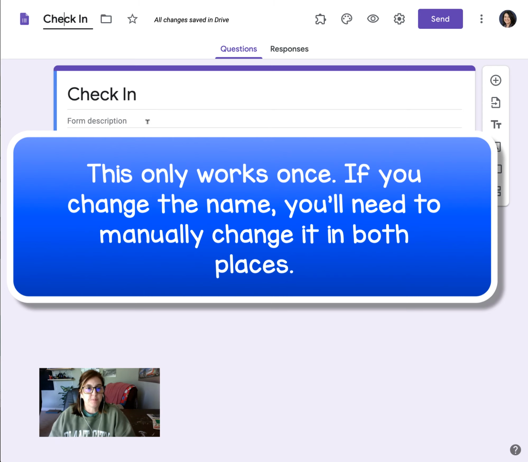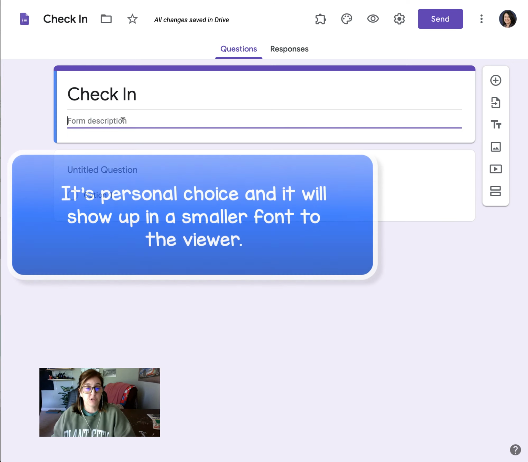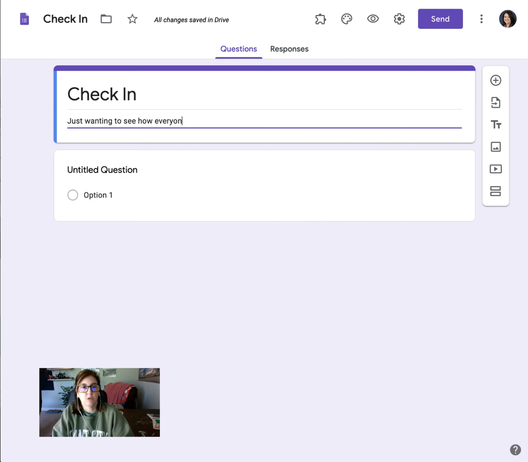Now the form description, most of the time I don't ever bother putting a description of the form here because pretty much it goes straight into the first question and people get a general understanding of what's going on. However, if you do decide to put a form description here, you can just type in, just wanting to see how everyone is doing. This is just between you and me.